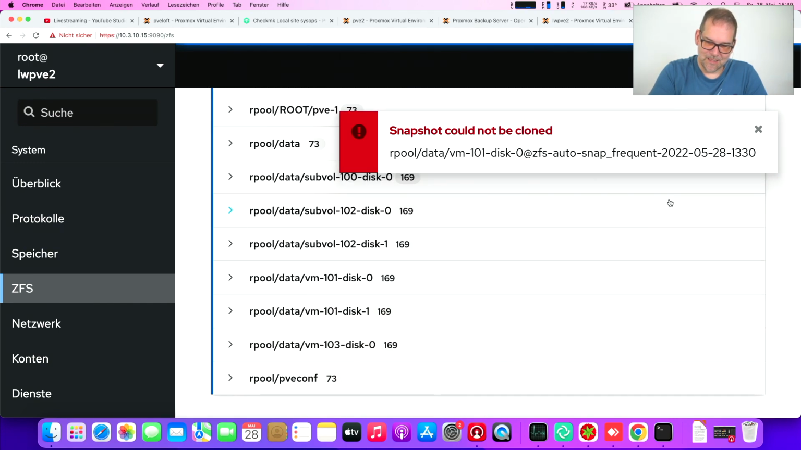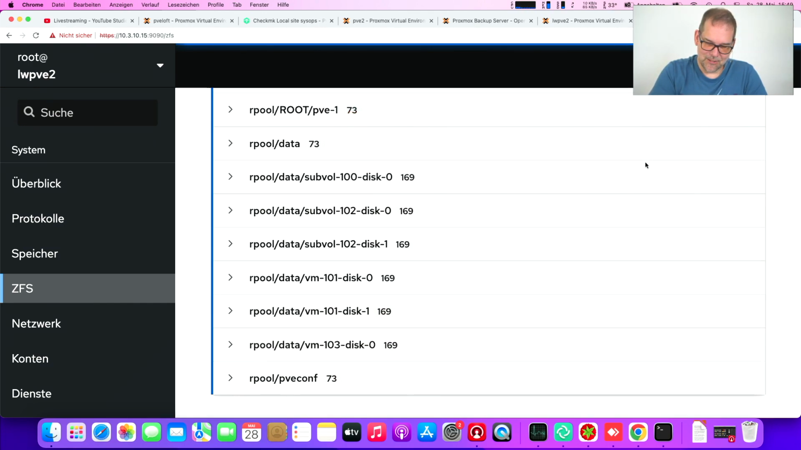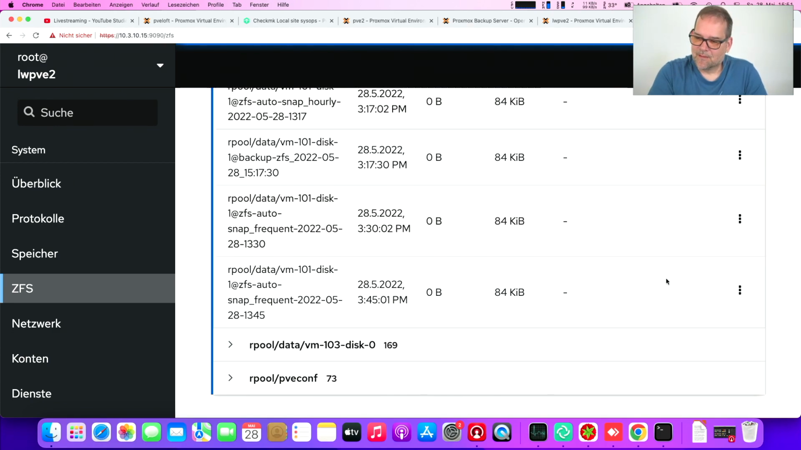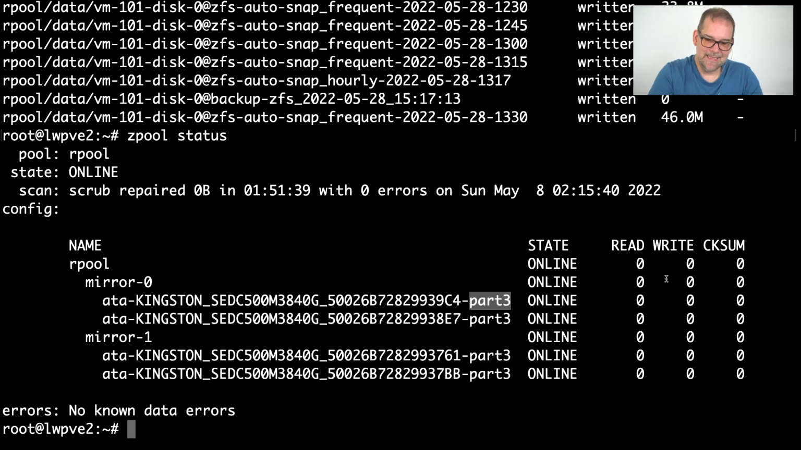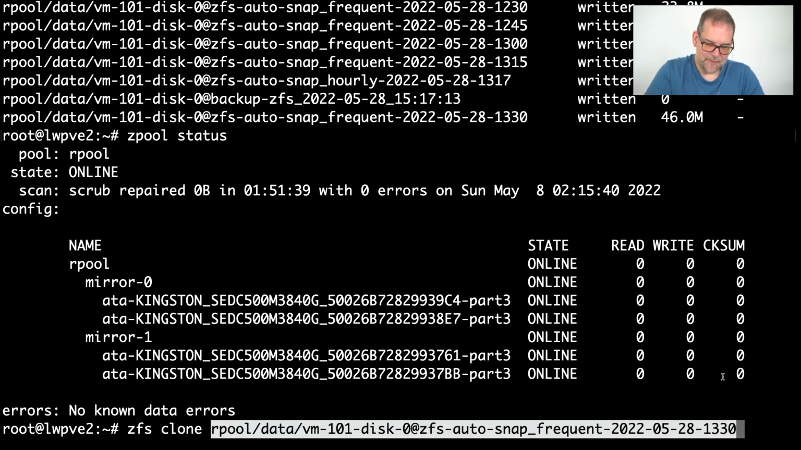No, this did not work. For some reason, the clone in the GUI did not work, and I don't want to care about it because it's even easy on the system. You can say zfs clone. This is the pool, this is the rpool data, and this is VM 101 disk 0. That's the one we're going to clone. And then you have the snapshot 1330.